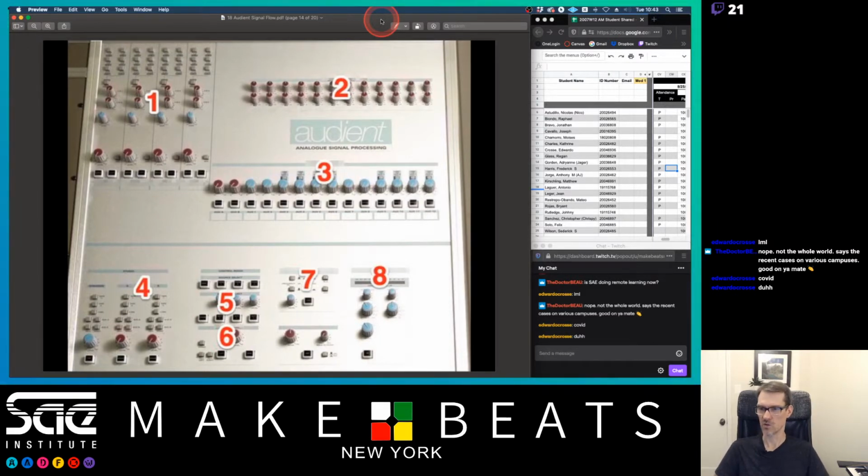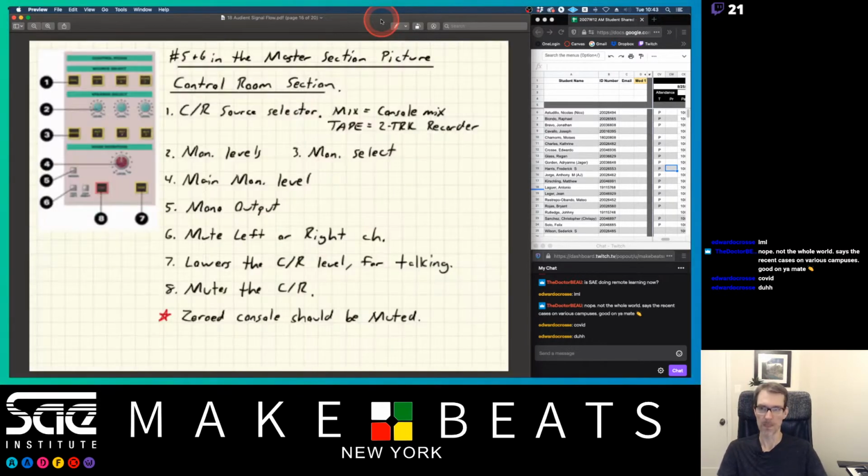Number 4 is your studio section, and that's specifically the foldback section. Number 5 is your control room section, and that's specifically your speaker select and your source select above it. And then number 6 is the control room. Number 7 is the oscillator, and beneath that is the solo section. And then number 8 is your compressor.